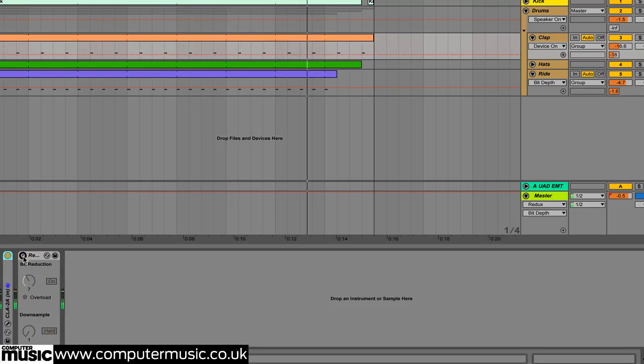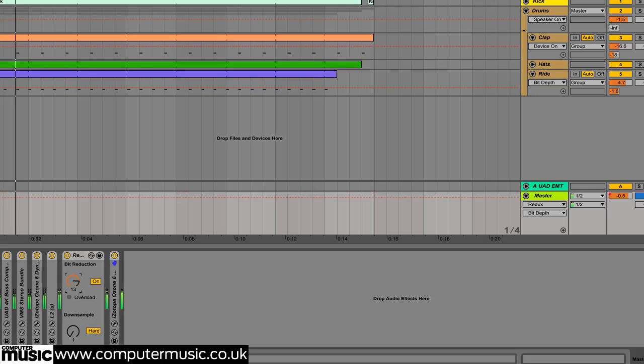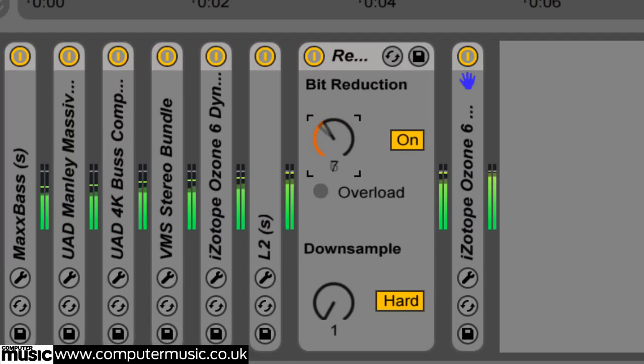Here we can hear the crunchy effect of a small reduction in bit depth, as on a clap and ride. And here we can see how much greater levels of bit reduction can absolutely mangle a full percussive loop.